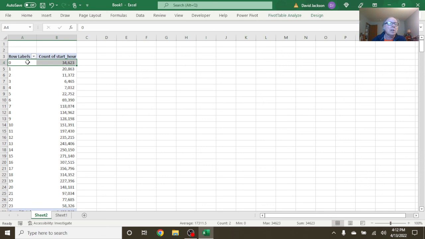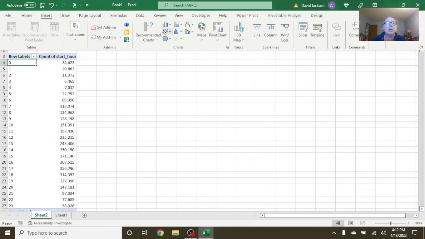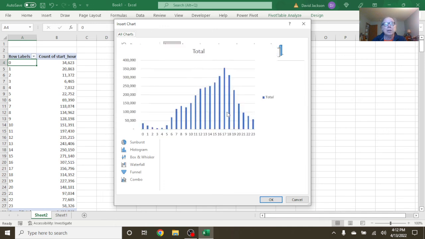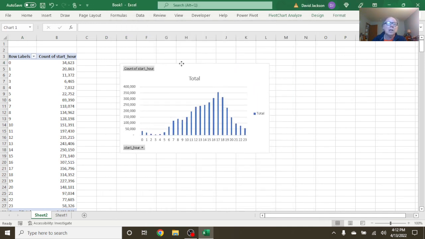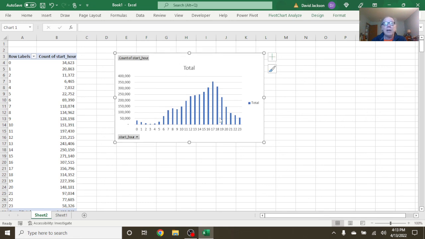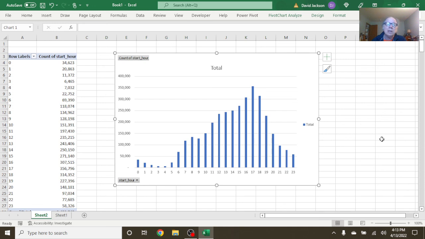Nonetheless, let's come over here. Now we can do a quick plot. Insert plot. Okay. And now we got a plot of the counts of the rides by the start hour. Okay, and there you have it. Things begin climbing at 5 a.m. They peak about 5, then they fall back off. So there you have it.